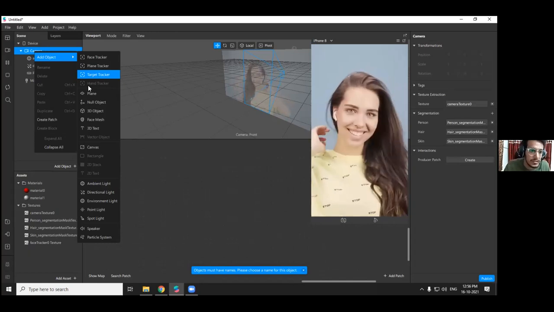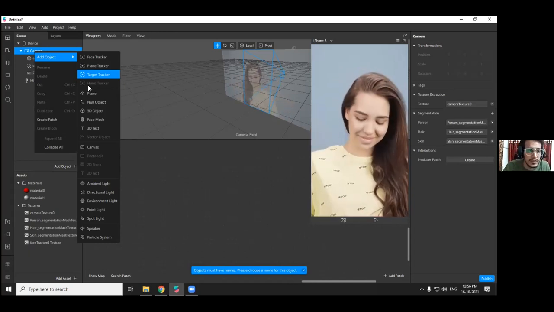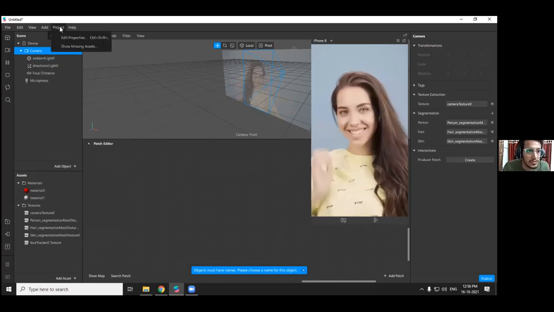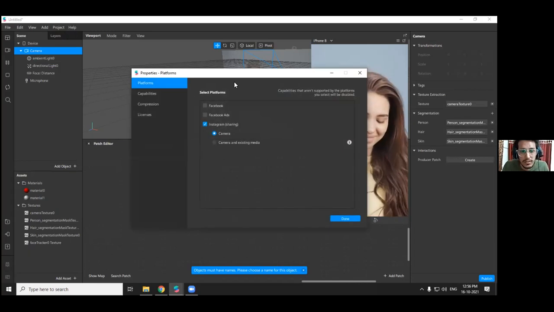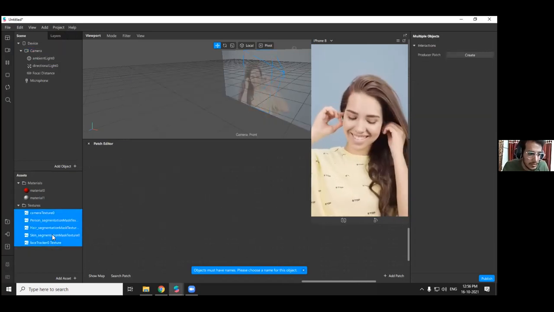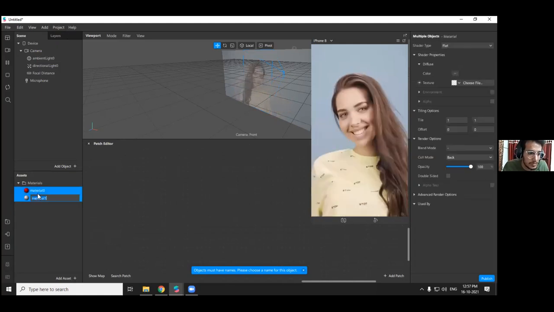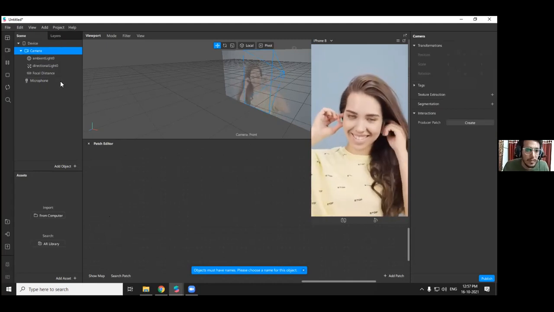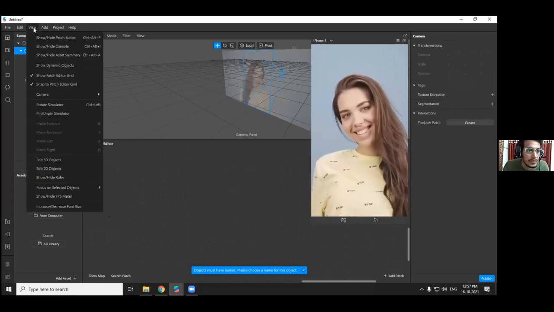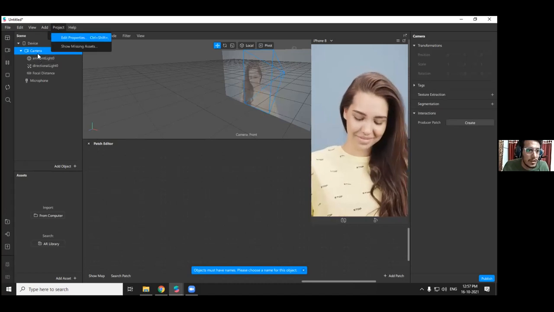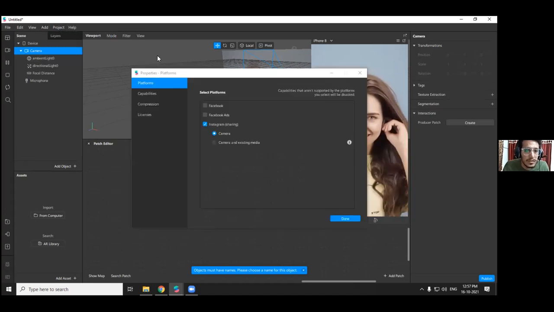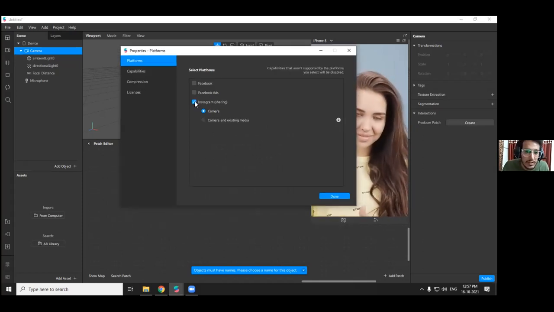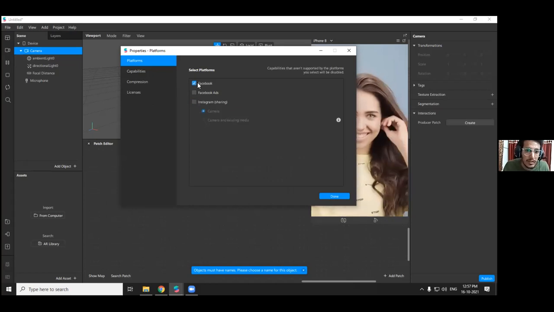You can see the hand tracker in our project. How to enable this hand tracker? Go to project, edit properties. Let me delete the old segmentation first, and materials too. I'm going to enable the hand tracker project. Just uncheck Instagram and click only on Facebook.